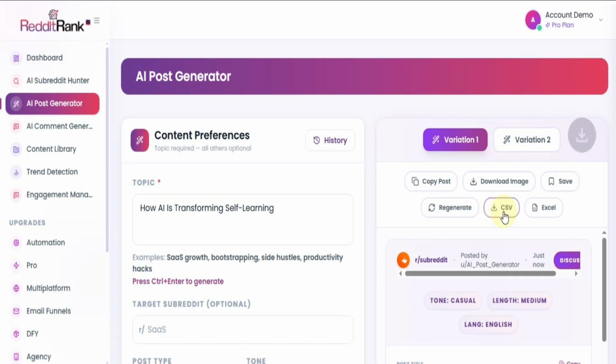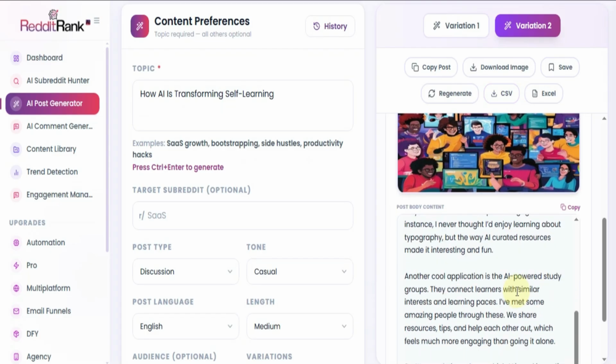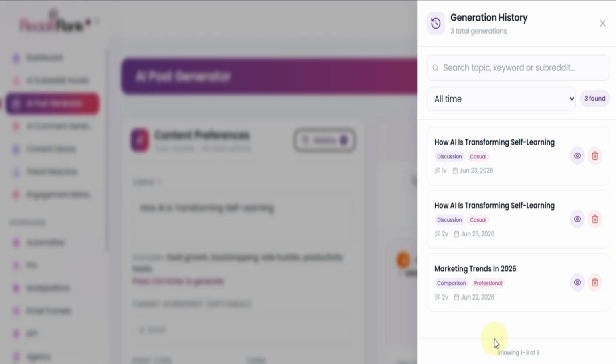You can download the CSV file. You can download the Excel file. You can also view the second variation. You can also view your history.